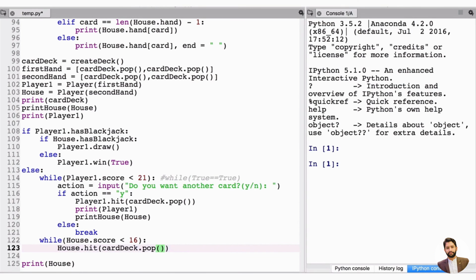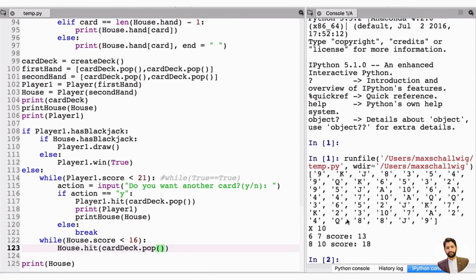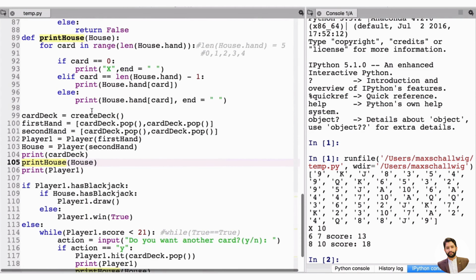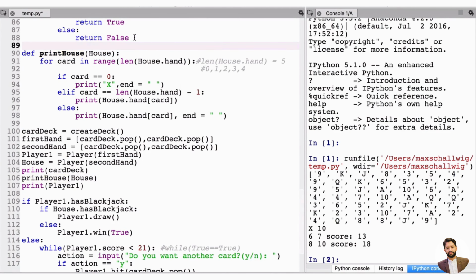Cool. So let's just run this and see where we're at right now, and then we can continue. If we run this, first we see our deck here, and this is after 4 cards have been drawn. So what is the next thing we see? We see the print house. So we call the print house function that we defined on the house. That's what we defined up here. Maybe we can just make an extra new line here. And what this gives us is the house's cards, but one of them is blocked out, their first one's blocked out.